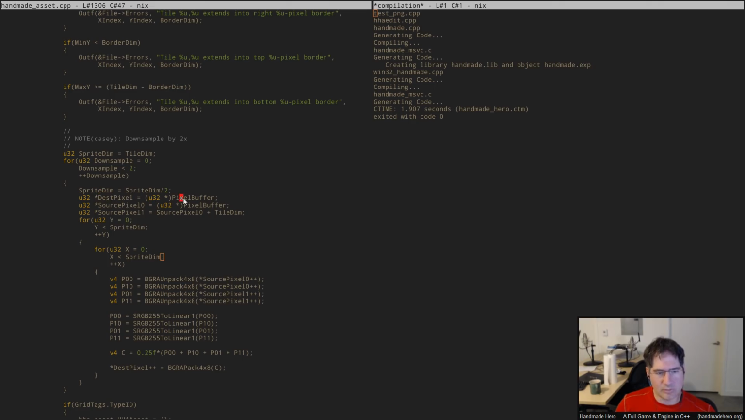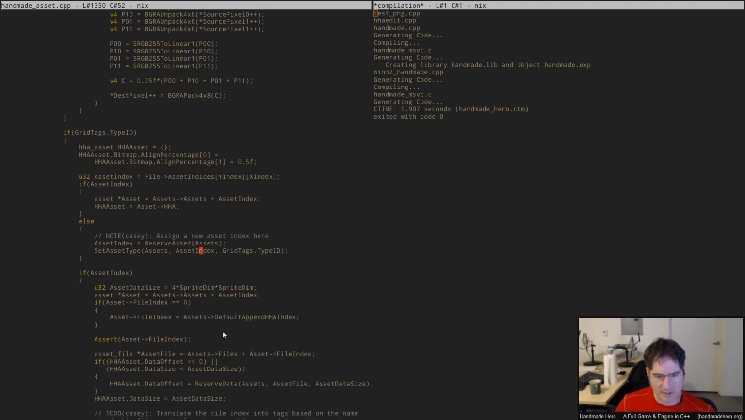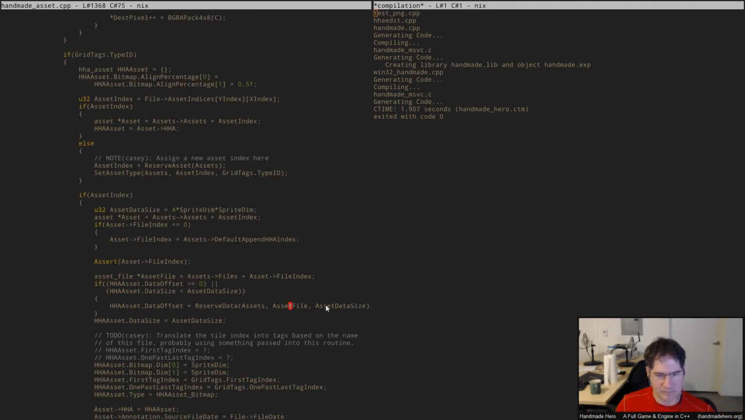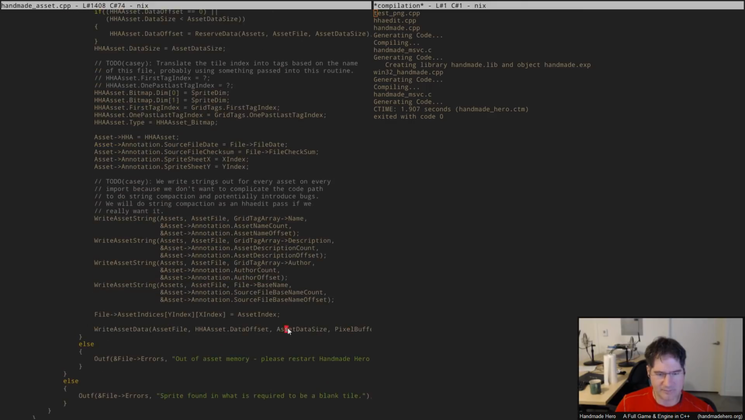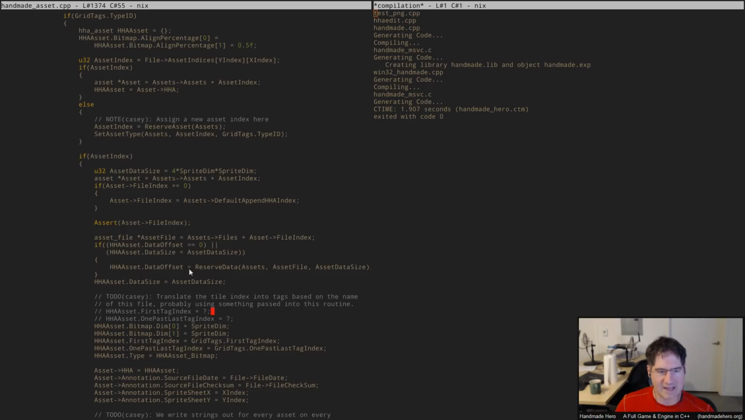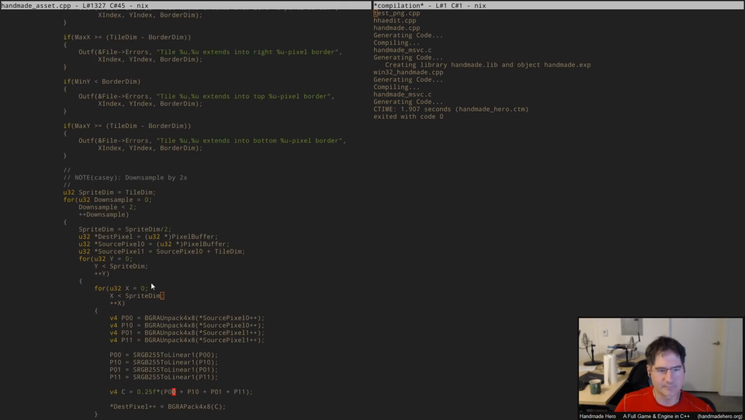We're assuming that we're in this pixel buffer thing we're going to write out here, right? This dust pixel buffer. And that's what we write out, if I'm not mistaken, right? Meaning when we reserve the asset data, the thing that we actually write to the file is the pixel buffer. And we write asset data size, which is computed by just taking the sprite dim squared times 4, which is what we want, 2 by 2 by 4, right?